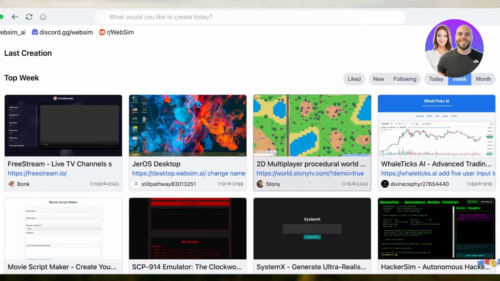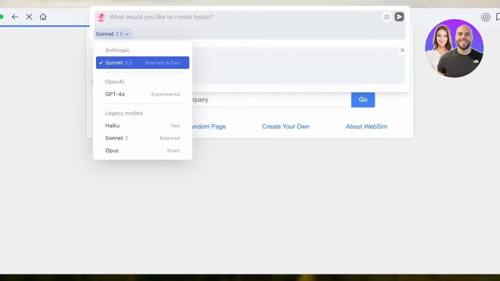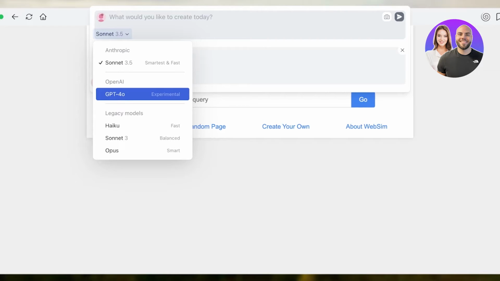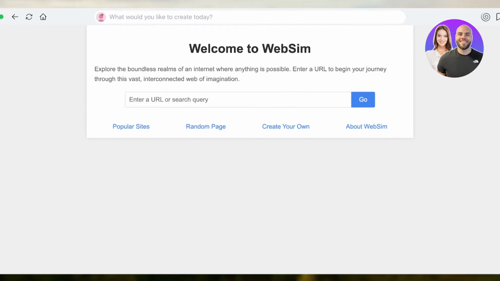Once we click on continue, you will see your profile on the top left. You will see a home page, a refresh option. You will see different creations with WebSim as well. On the top, you will have a search bar, which will say, what would you like to create today? If you open this up, you will also see the type of AI model that you can use. They have OpenAI's GPT-4 as well as the legacy models like the Haiku, Sonnet 3, and Opus. Now we're going to be using the Sonnet 3.5, which is the smartest and fastest model that is currently recommended.